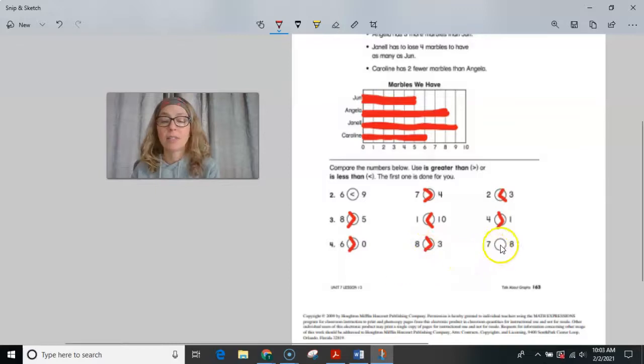And 7 is greater than, oh, Miss Hadeen made a mistake. Let's erase that. I think that's the eraser. Okay, sorry. 7 is less than 8.